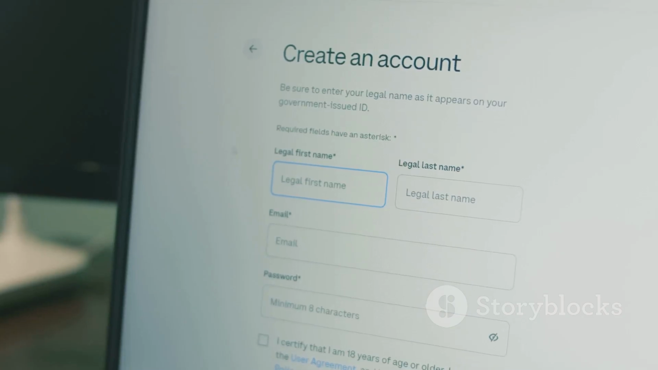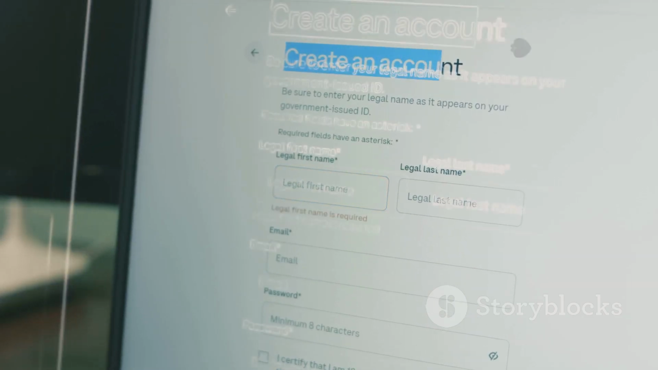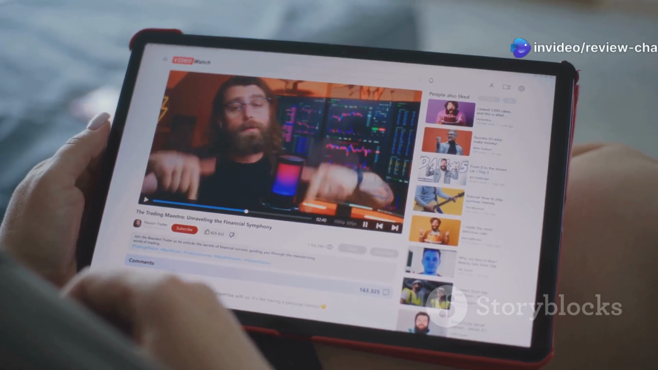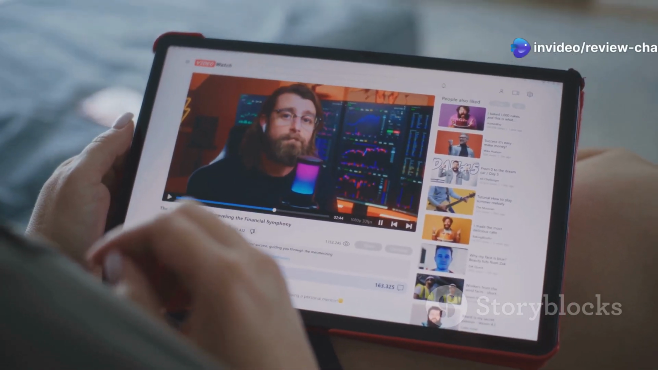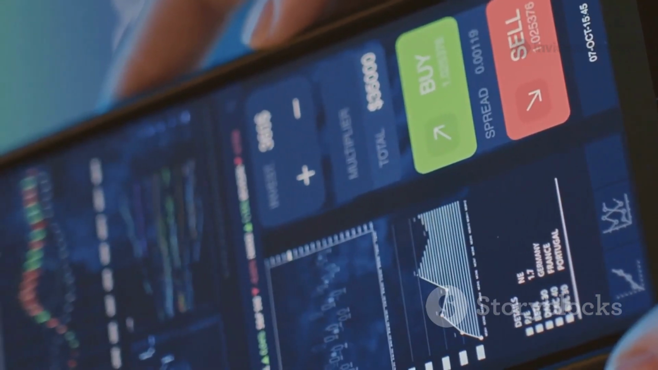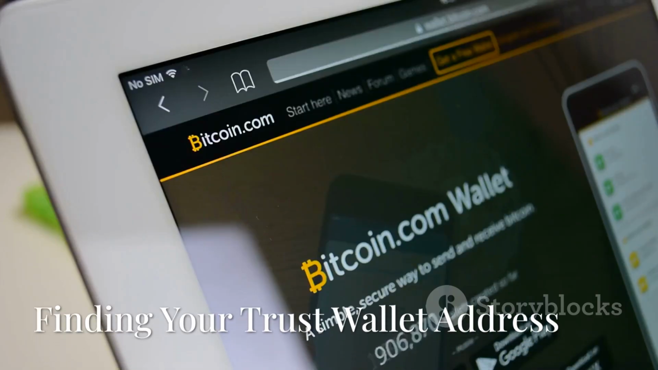First things first, make sure you have both Binance and Trust wallet accounts set up. If you don't, no worries. I have other videos on my channel that can walk you through the process. Once you're all set up, we can get started with moving your crypto.